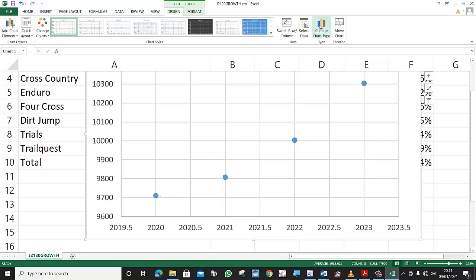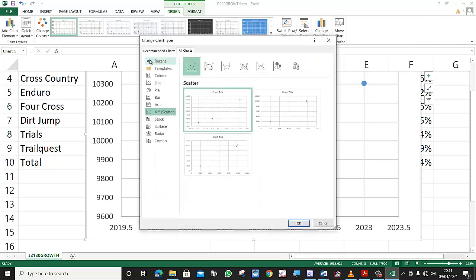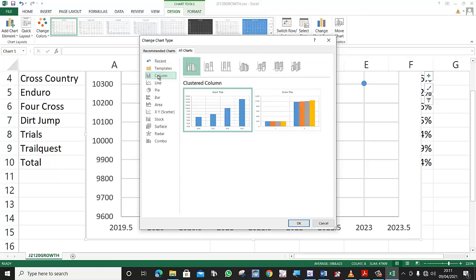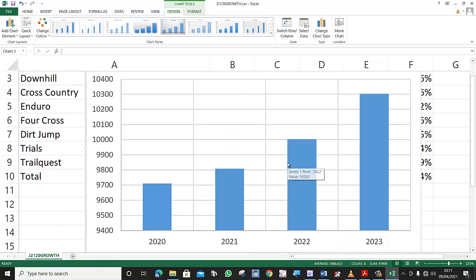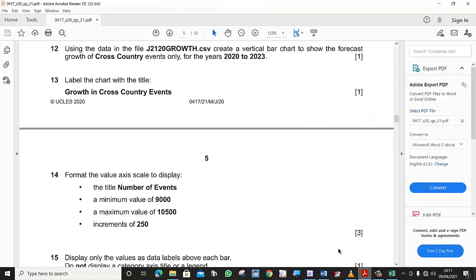So I click on change chart type and then come to recent, or just select here column. Okay. So I click on column and select that and click on OK. Or you can just double click on that. All right. So that is how to create that particular chart. Now back to the question.